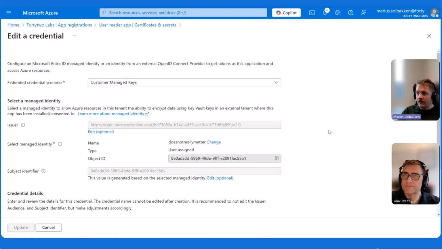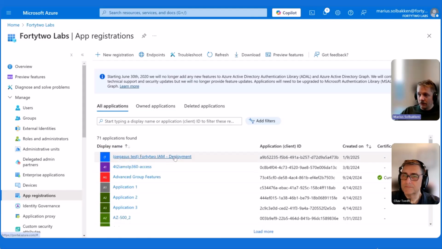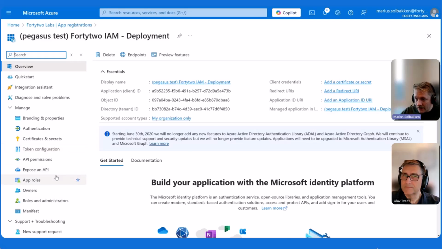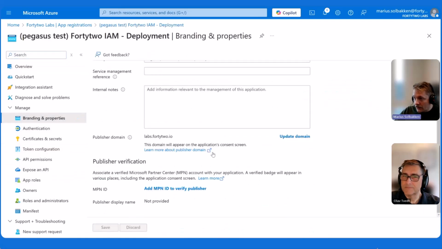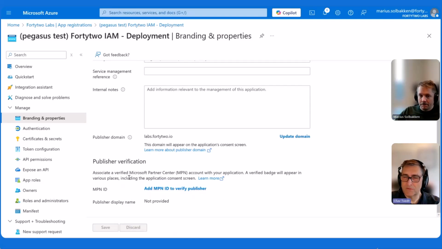Then we can actually have our app registration being verified with things like, what's it called again, MPN, verified publisher, and things like that. So it's even a publisher verification. Yes. So you can actually prove that you're a Microsoft partner and everything, and things look a bit more professional.